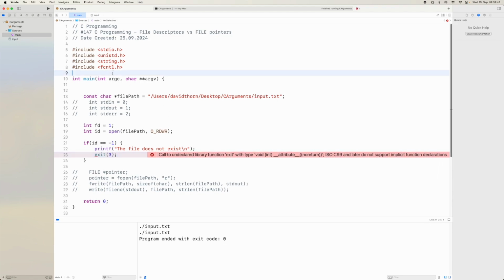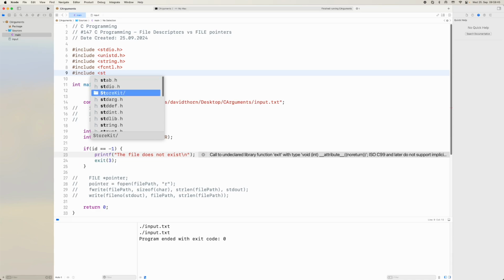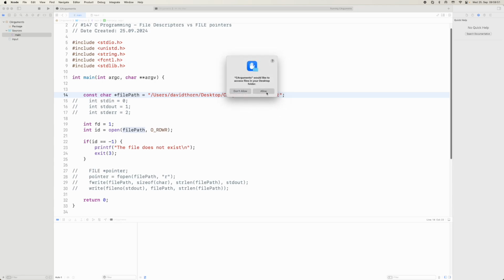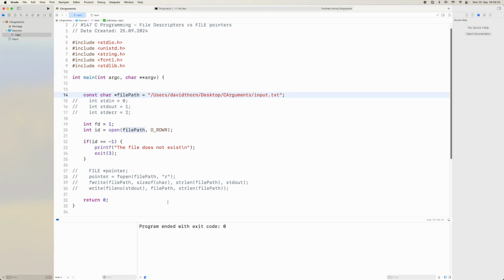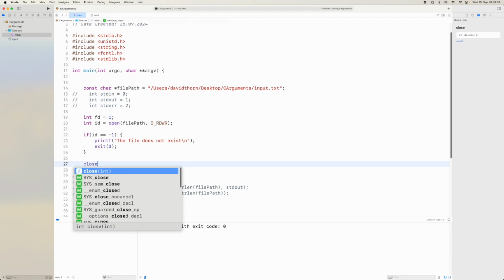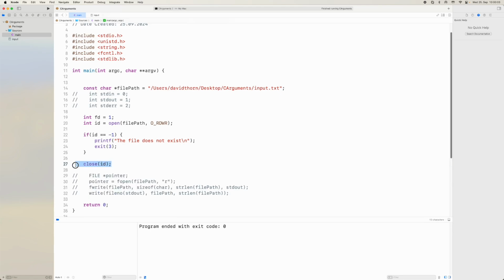and we need the standard lib for that to work. And when we run this once again, you can see we want to have the desktop, and it exits with 0 because we know that the file exists. Okay, so now that we know that the file exists, we're going to have to close the file descriptor as well, just to be efficient. And let's place this down the bottom of it.